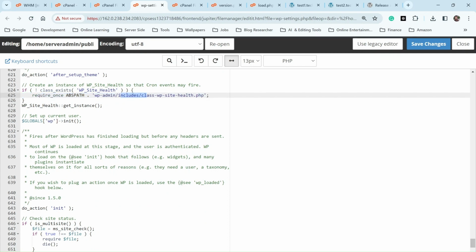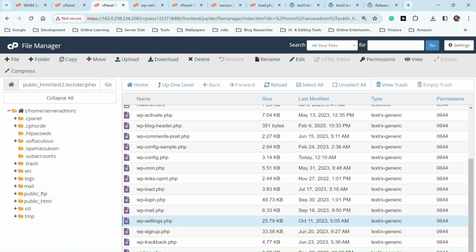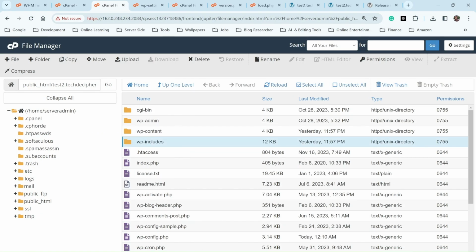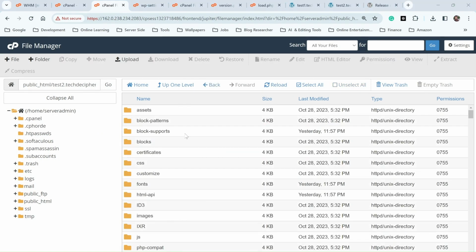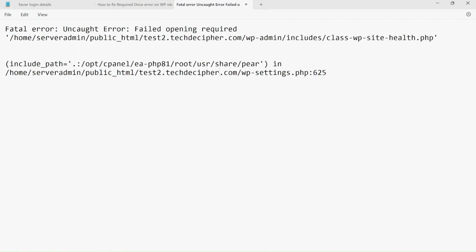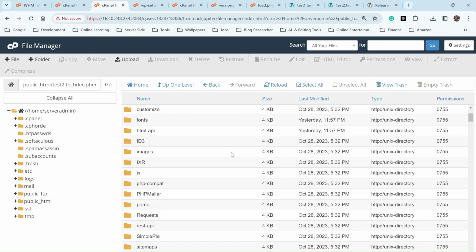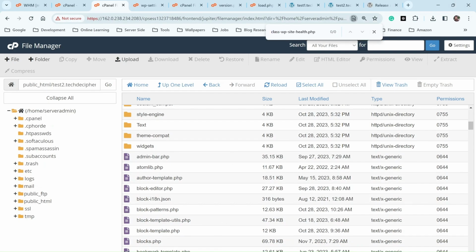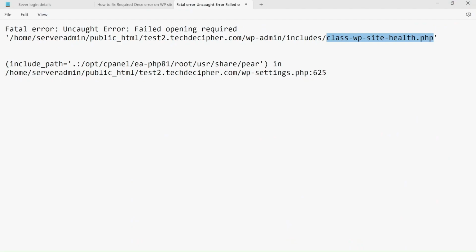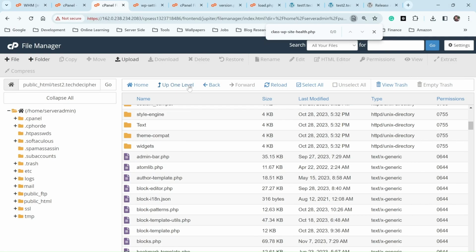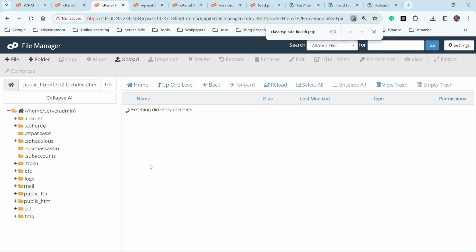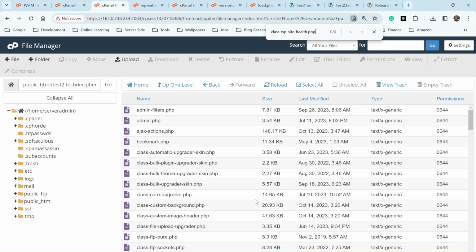Now under the includes folder, I should be seeing the class-wp-site-health.php file. So I'll go back to wp-includes and check whether the file is present or not. I'll just copy this name so it is easier for me to find it. Under includes, where is it? It has to be under wp-admin/includes. My bad. I'll go to wp-admin and then includes and press Control F. As you can see, this file is not present in the desired location.